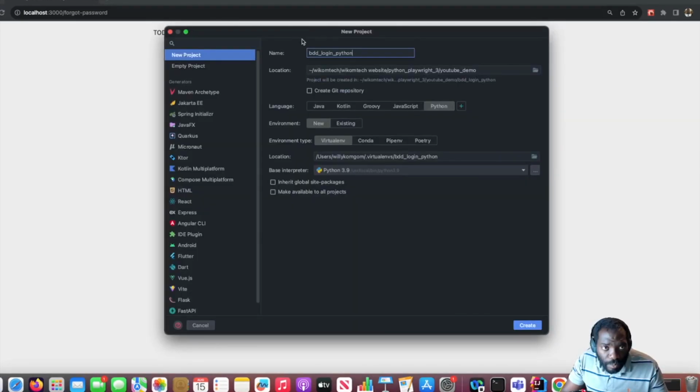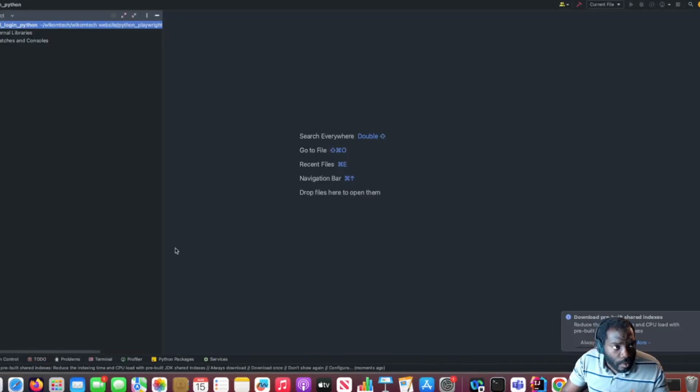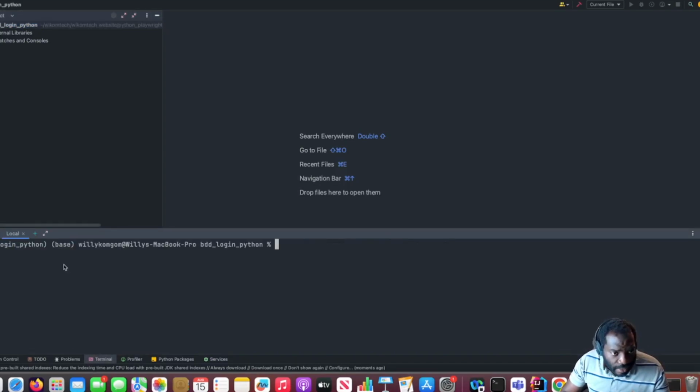I have prepared a new project. I've defined, chosen a name, Python, new environment. So it's always a good practice to have a virtual environment. And I just create it. So yeah, everything is there. So I'm gonna go to the terminal and I'm gonna install all the different packages.